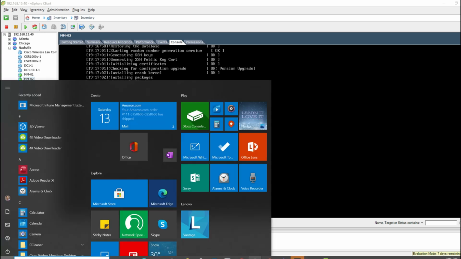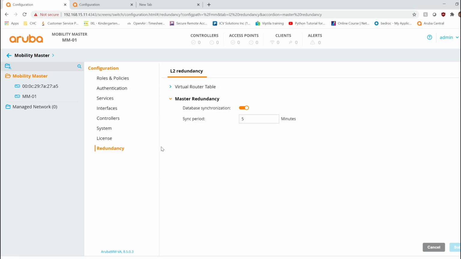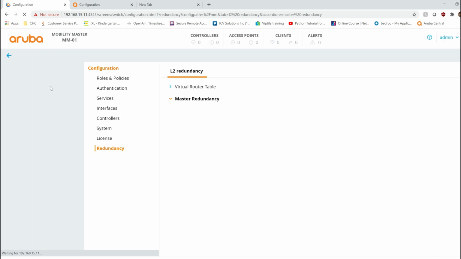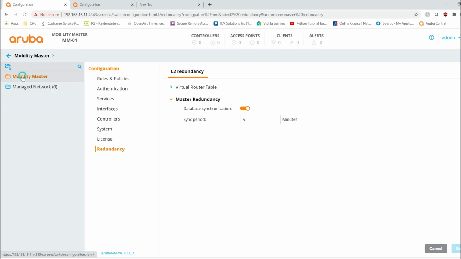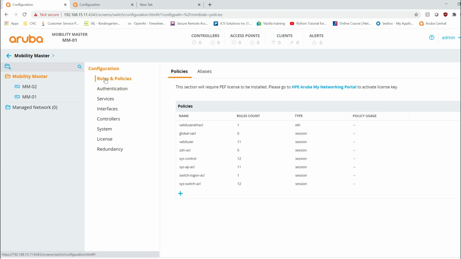All right, so we got up to this far. I think it's safe enough to pause this. This takes a little while, and oh, there we go. MM02, MM01, they are grouped, and now we have a group of mobility masters. Any configuration you make at the mobility master folder level will then show up.